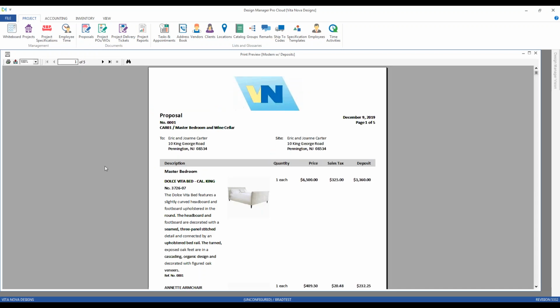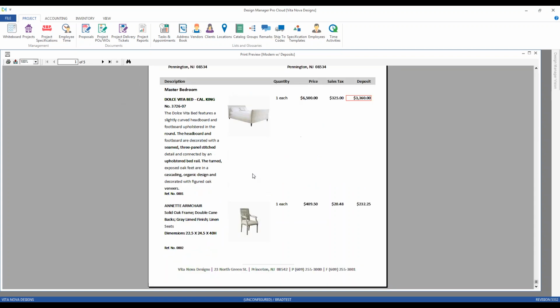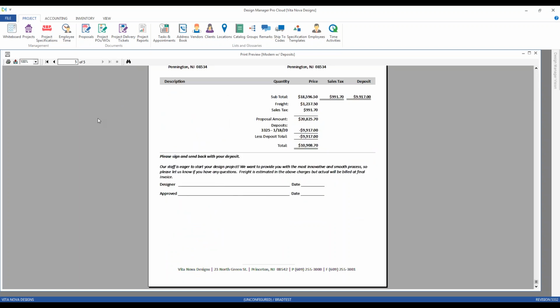One, notice the subtle change in the way the proposal is displayed. I now have columns for sales tax and deposit for each item, so I can see how much I requested of those items. And in the totals region, let's quickly jump down there, I can see my original proposal amount and then all of my deposits listed. I have one as an example here, but I could have as many as were received from the client, and the total, and now the estimated future balance due.